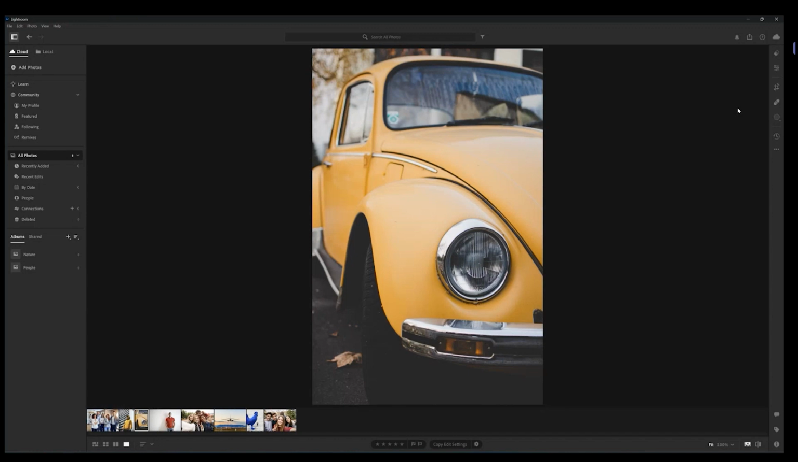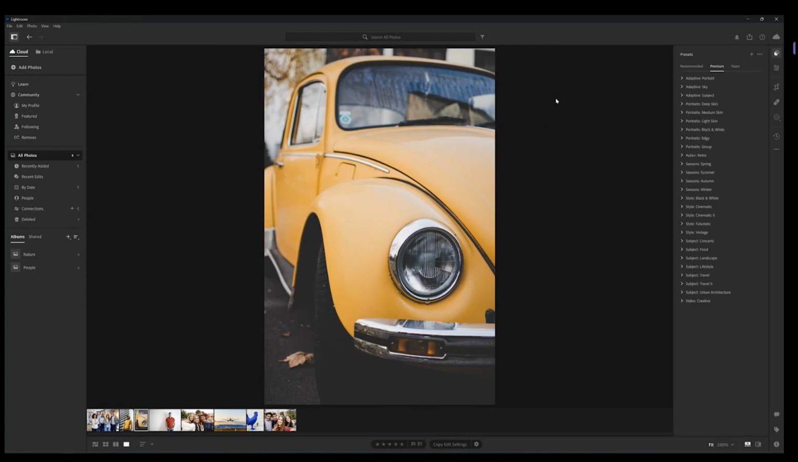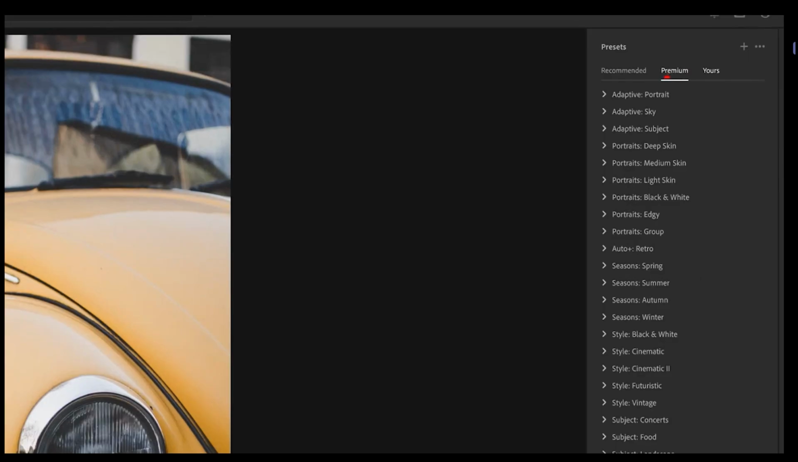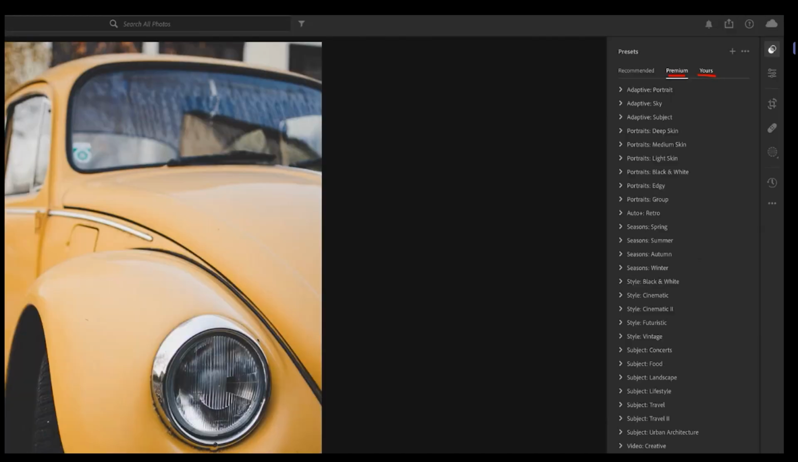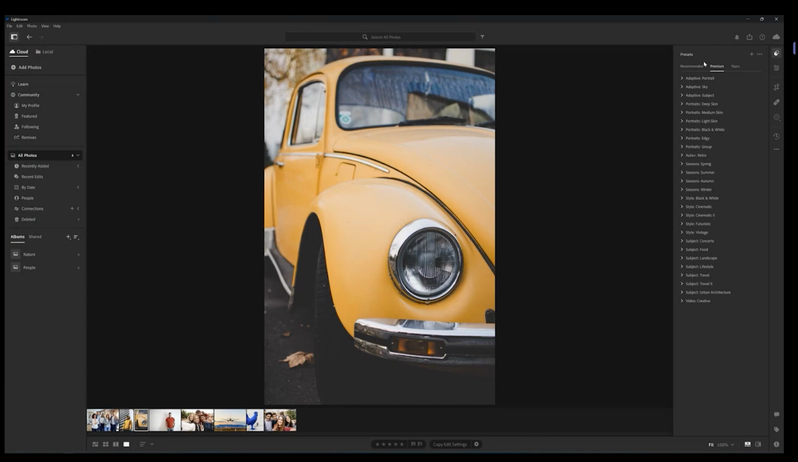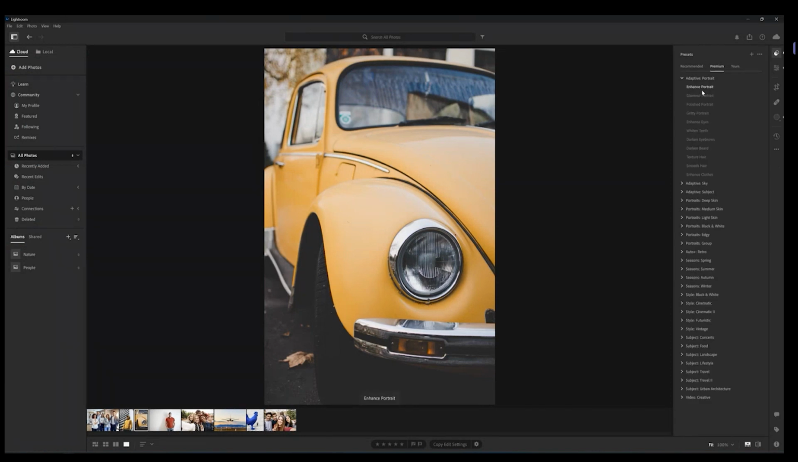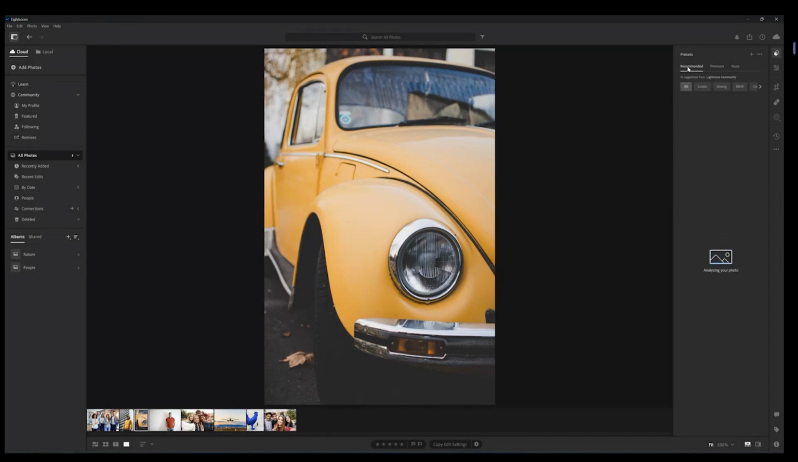So first of all, let's see the presets. We have already created a lot of presets. I opened the preset panel here, and you can see you have some premium presets, and then you have your presets. If you have created any preset, you can save that also. In premium, if we go here, you just need to hover on these names, and the output will be visible here.